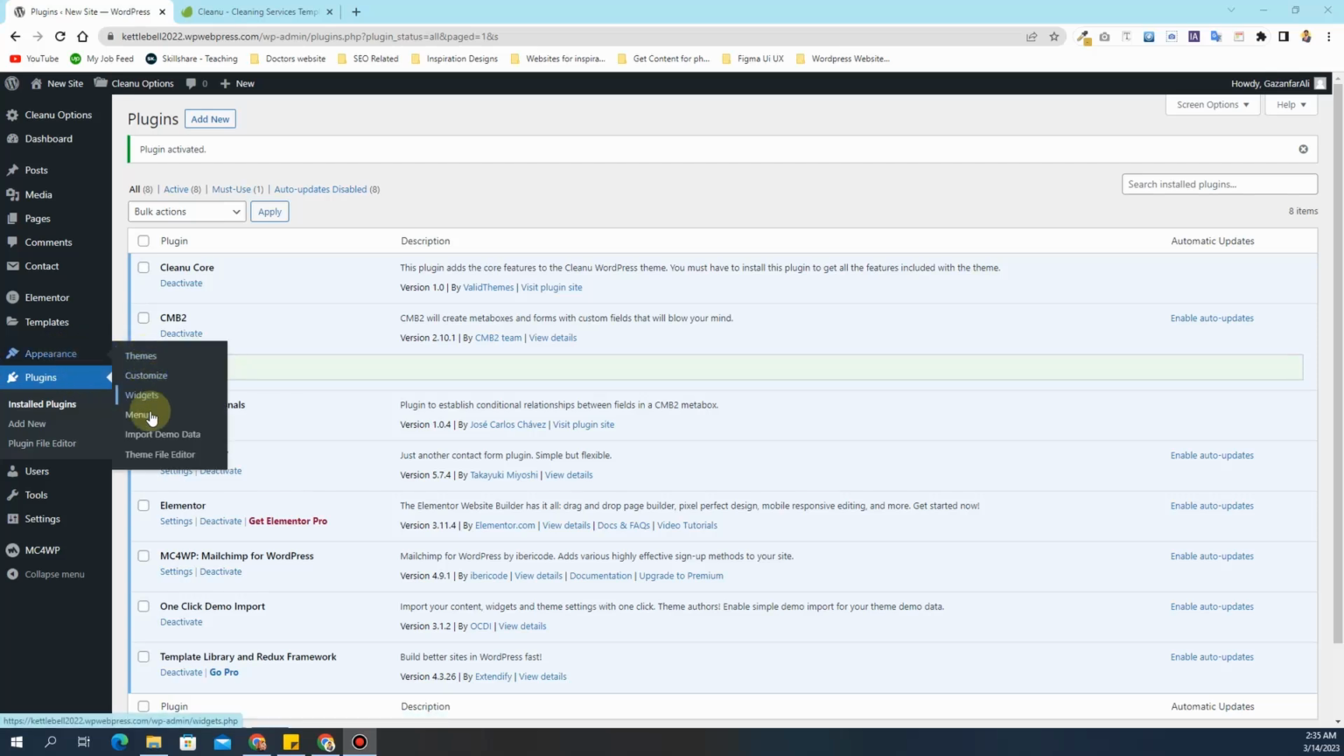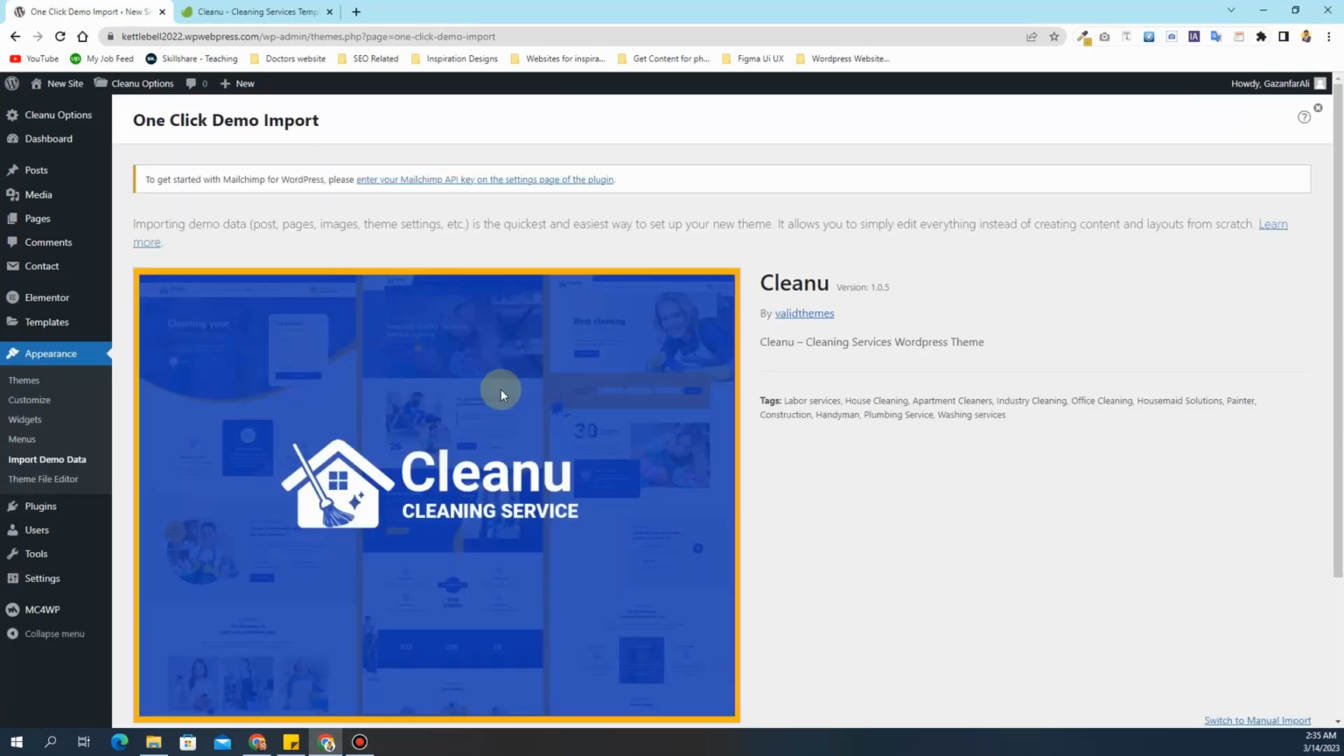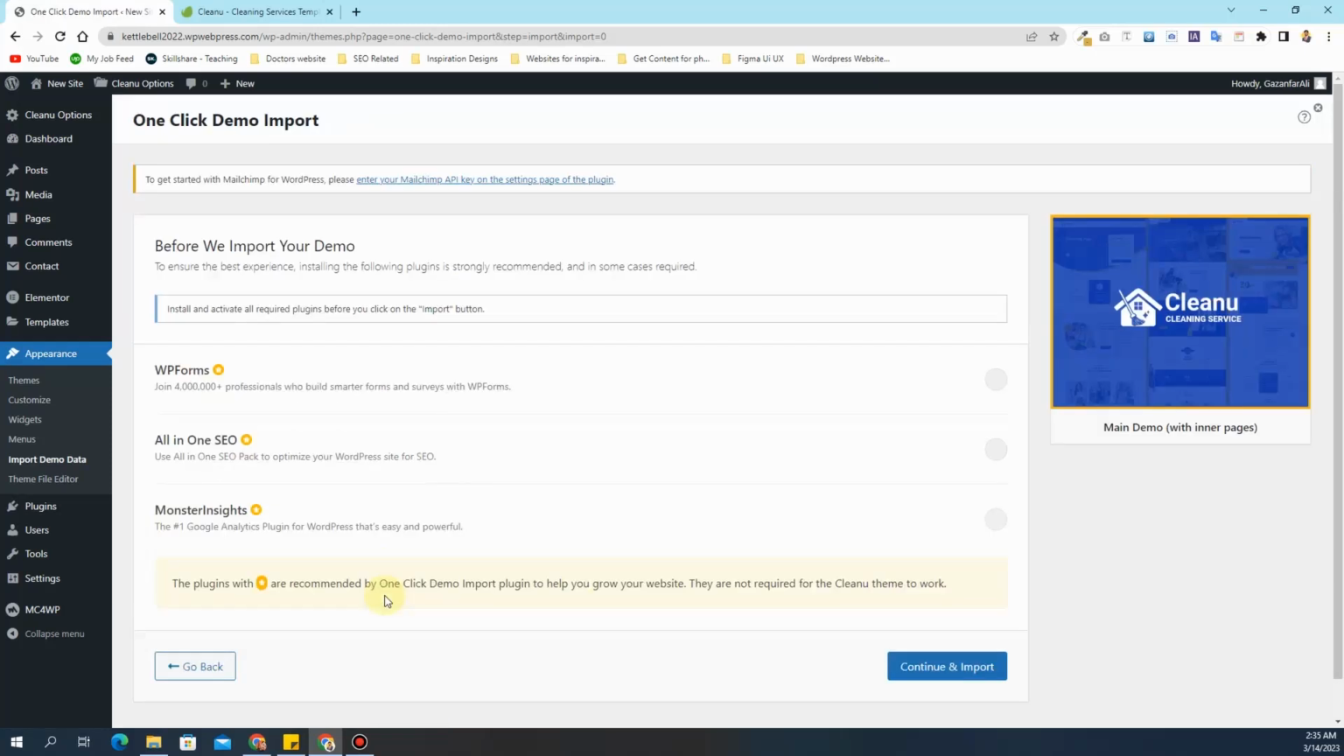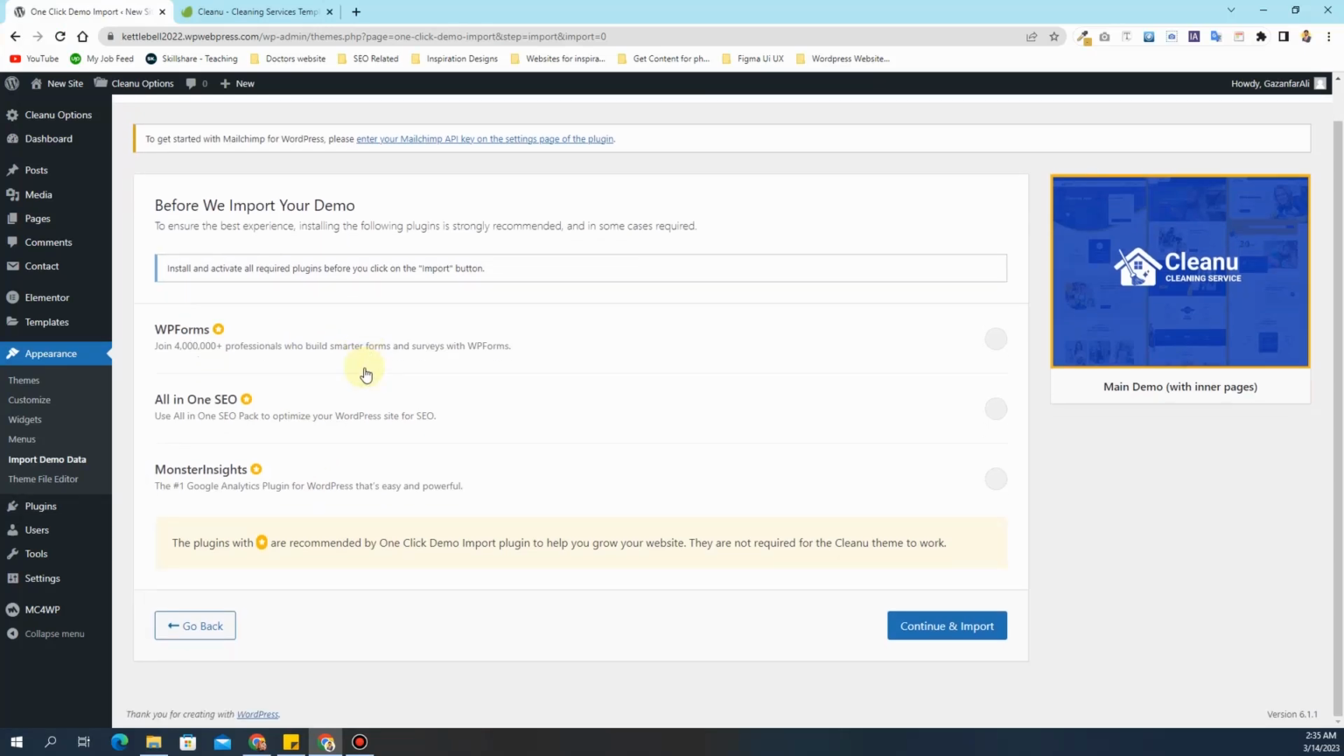So for now, what you want to do is to go to this import demo data option right here, and once you go there, you will see this button import demo data. Simply click on this import demo data button right here, and it will say before we import the demo, make sure you have all of these plugins installed. So we require WP Forms, all-in-one SEO, and the Monster Insight plugin as well.